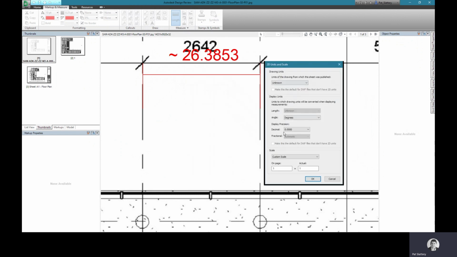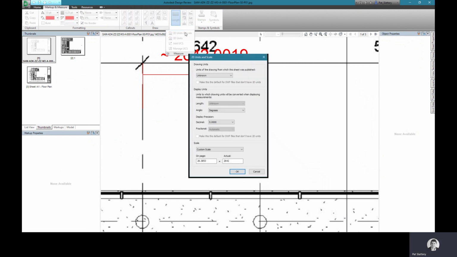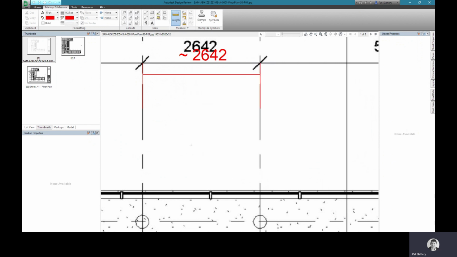On the page, I'll just move that over to one side. On the page, it says 26.3853. And the actual dimension is 2642. So then I changed my dimension to 2642 to match the dimension on the screen. Now you're doing this visually, so it's never going to be 100% accurate. You just need to get it as close as we can so that we'll get reasonable measurements out of it. I'm going to go back into my 2D units and scale, and I'm going to change my precision back to 0 decimal places, because that's fine for what I'm doing.